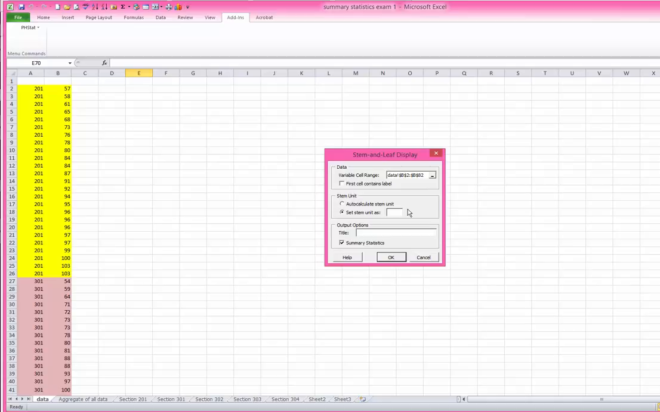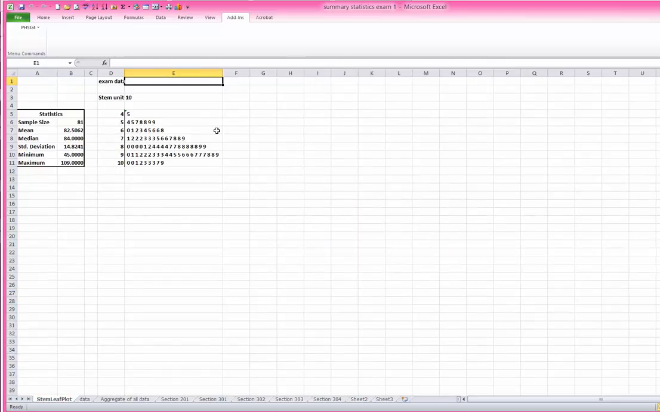Stem units are 10. And title is exam data. And I want the summary stats shown. And here's the summary stats.